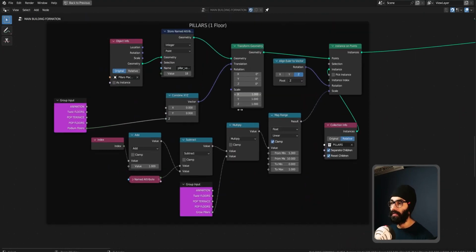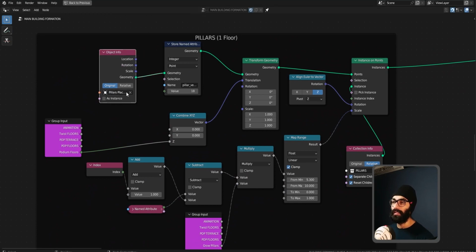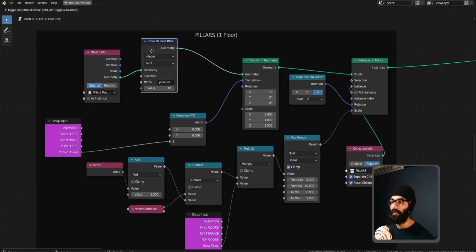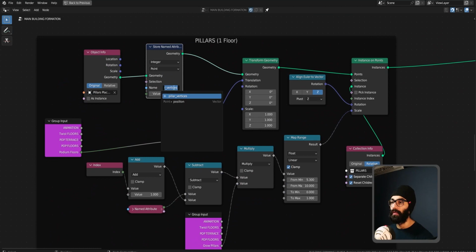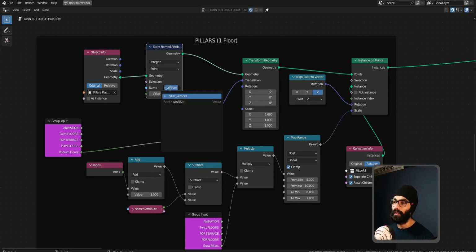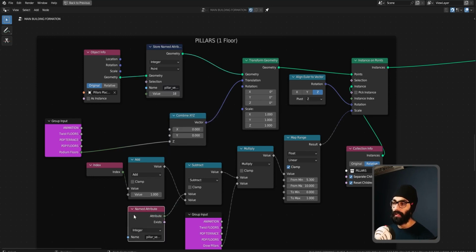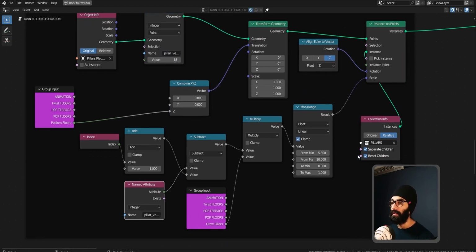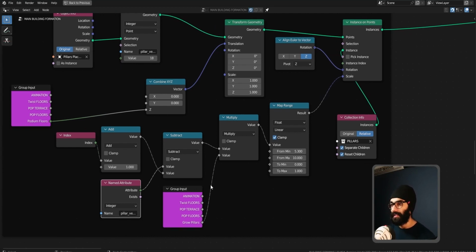So if I was to go into pillars, here you see what I've done is, say this is the curve. I have used a store named attribute, pillar vertices. If you look at it, the data in the curve is 18 vertices and 18 edges, and I'm storing that here into a variable, pillar vertices, and plugging it in here because in my system for scaling up one by one, I do need access to the total number of things, because we're subtracting one from that, and that gives us the ascending order.